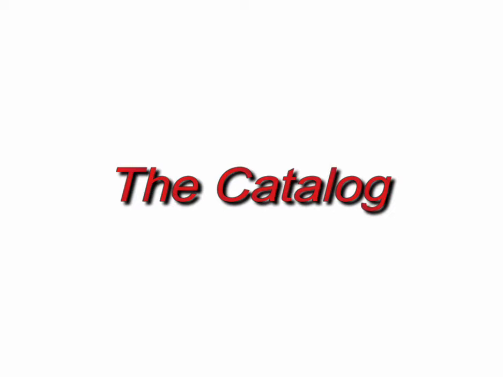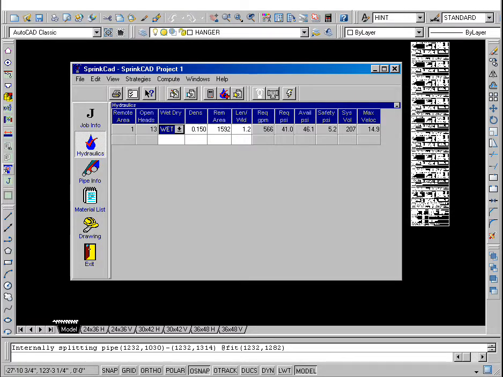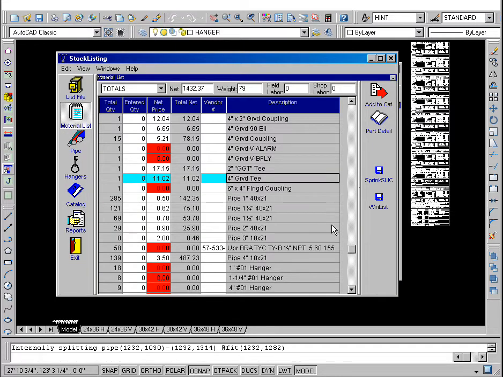The catalog. Press the Material List button on the left of the screen. The job material list will appear.